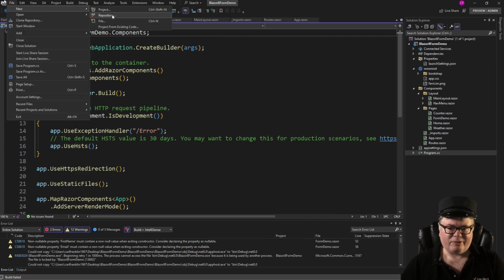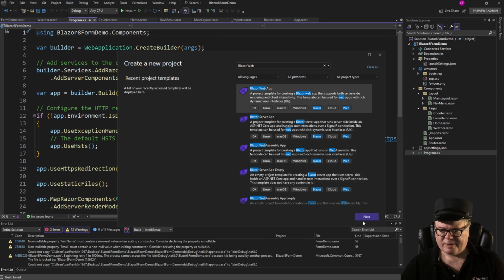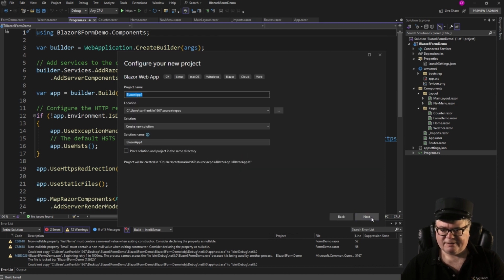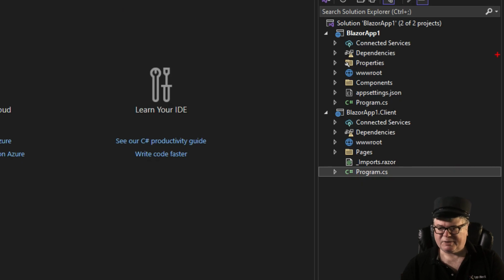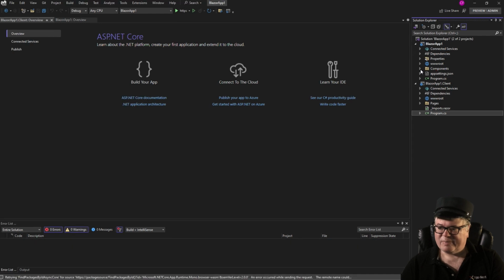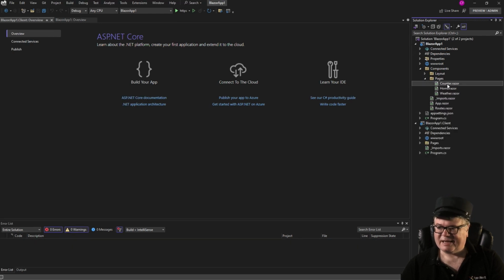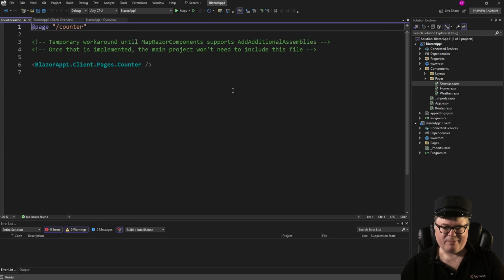So let's create a new project. Blazor Web App, doesn't matter what I call it, but on this next screen, I need to select this guy, use interactive WebAssembly components. This is for server-side rendering. This is for WebAssembly rendering. Now watch what happens. Two projects. What? Well, let's take a look in Components, Pages, Counter. This is a temporary workaround until MapRazorComponents supports additional assemblies. Once that is implemented, the main project won't need to include this file.